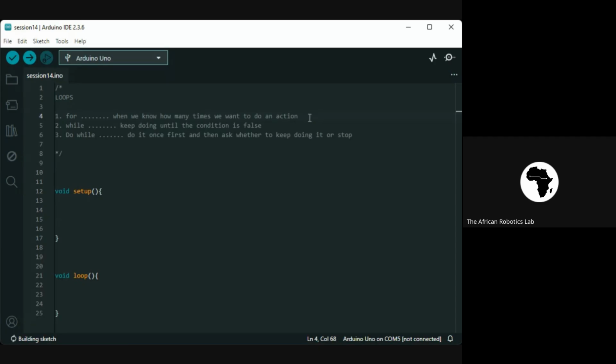For example, if you want to turn on an LED for 5 times, you build a drone and you want the red light to turn on 2 times, you want the green one to turn on 5 times, you want the blue one to turn on, let's say 3 times, right? So you know definitely that you want these LEDs to turn on and off 5 times, and then they'll stop, right? So for loop is used when we know how many times we want to do the action.